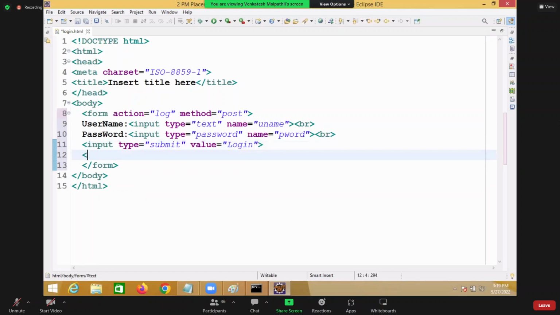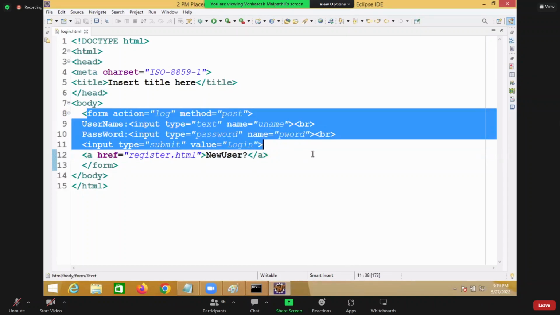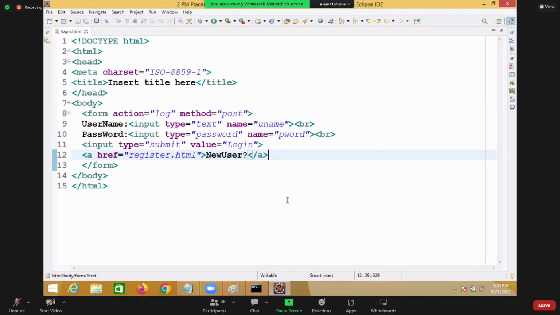Now here one anchor tag I'll keep, for new user. From href I will link to register.html. That you can understand now, right? If I click on that anchor tag, new user, control will go to register.html anyway.